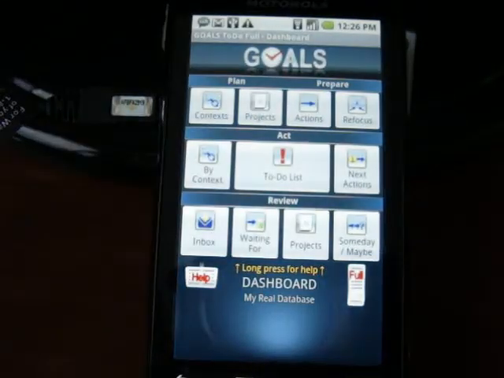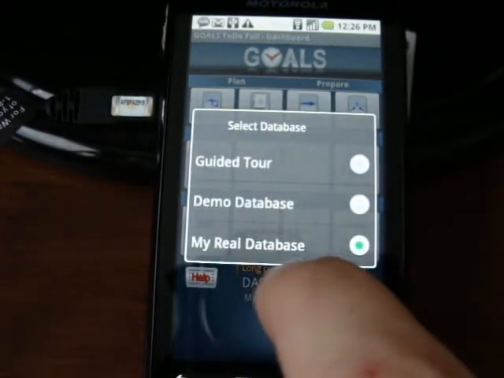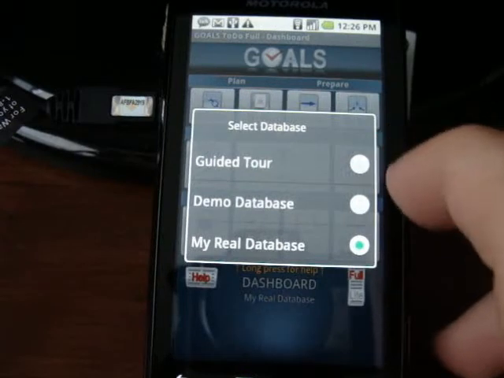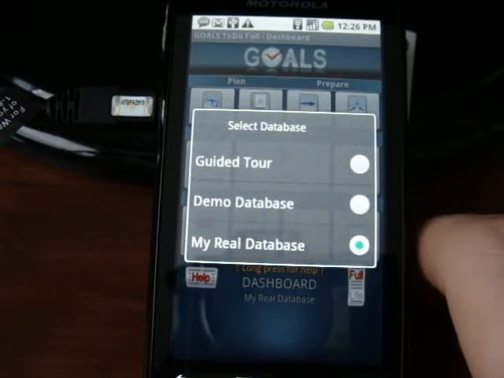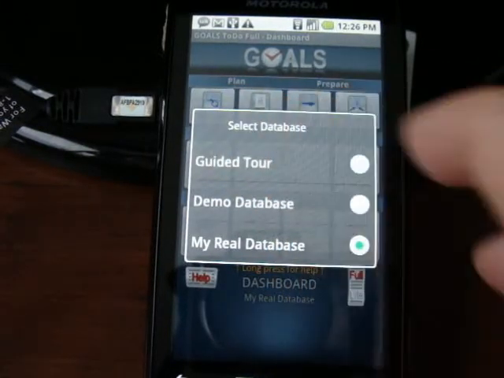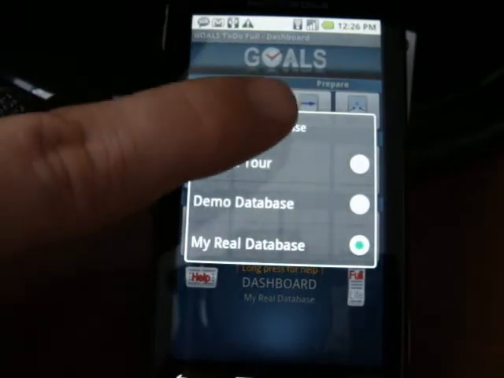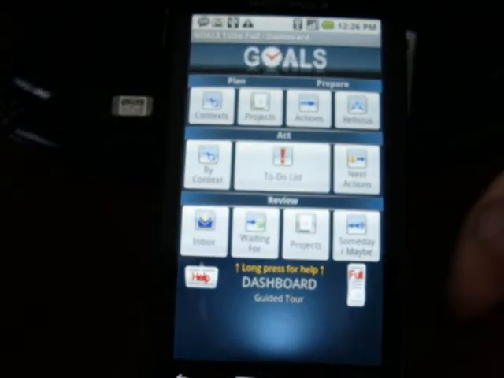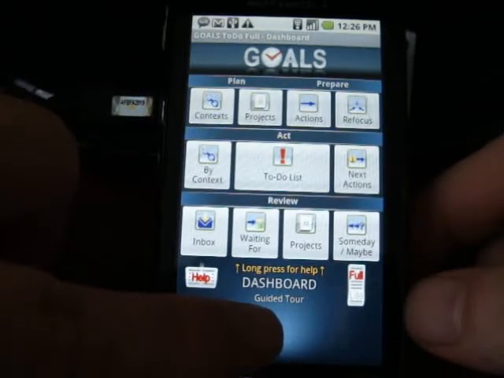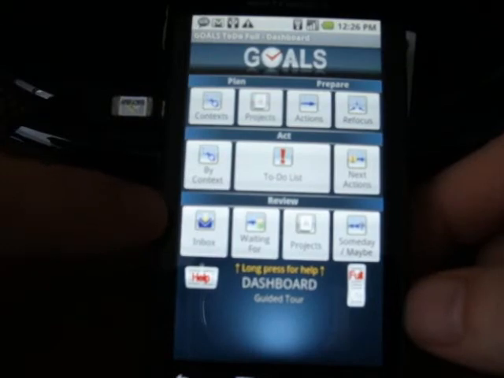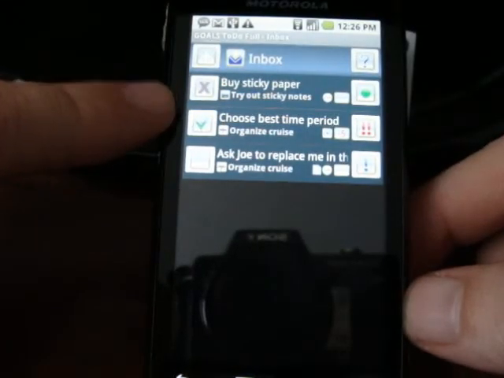So let's get back to the dashboard. I'm going to show you now, this is the real database. There's also two other databases, a guided tour and a demo. So if we go to the guided tour, it's going to be completely different. Just having an issue pressing today. Not sure what the heck's going on. There you go. So as you can see, it looks exactly the same, except down here it says guided tour rather than real database. So the inbox and the guided tour, we got to buy some sticky paper.